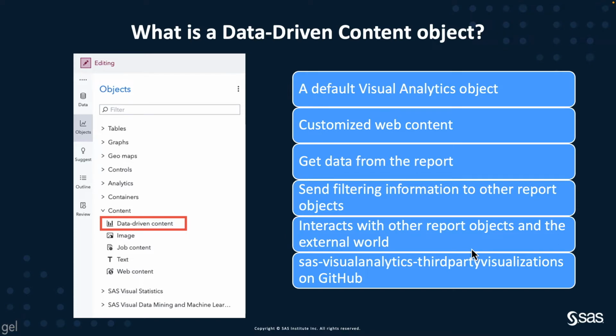Technically, the data-driven content object has access to the same data as any other objects in the report. You get automatic interaction with the other objects in the report to filter them, for example. From a development perspective, the data-driven content object is an HTML page with a bit of JavaScript to manipulate the data coming from the report and send the data back to it. SAS provides some utility functions on GitHub to ease the development of such a web page.